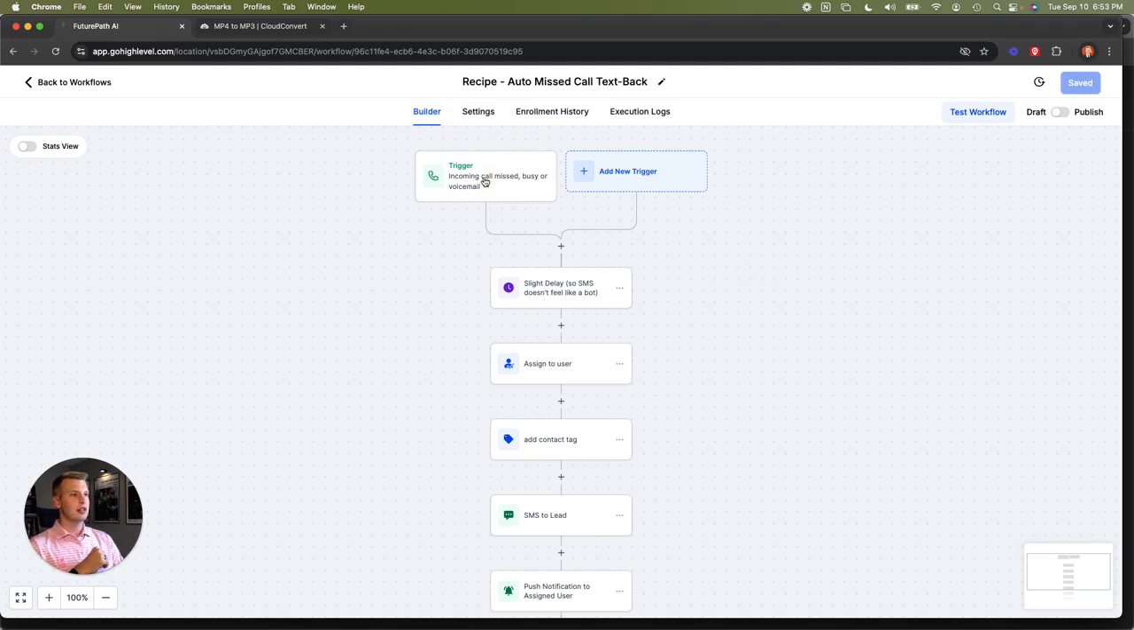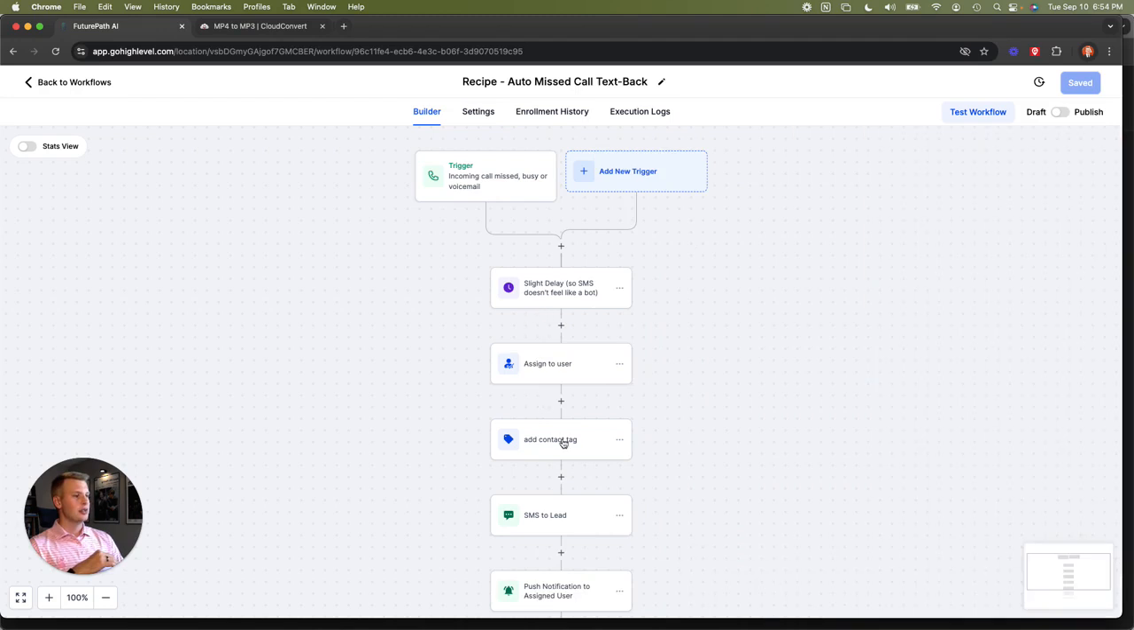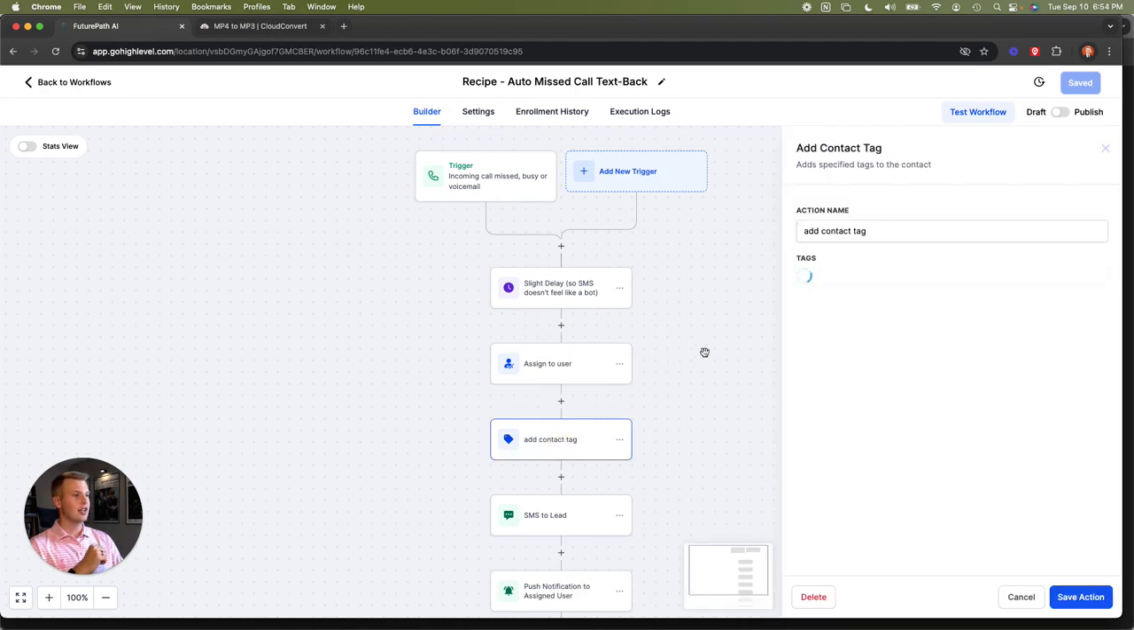So right here, it has the trigger as call status, incoming call, Mr. Busy. One of the filters you can set is incoming. So this workflow will trigger, of course, once you miss an incoming call. And then what you can do as well is set different tags. So yeah, let's see, they added a contact tag here.